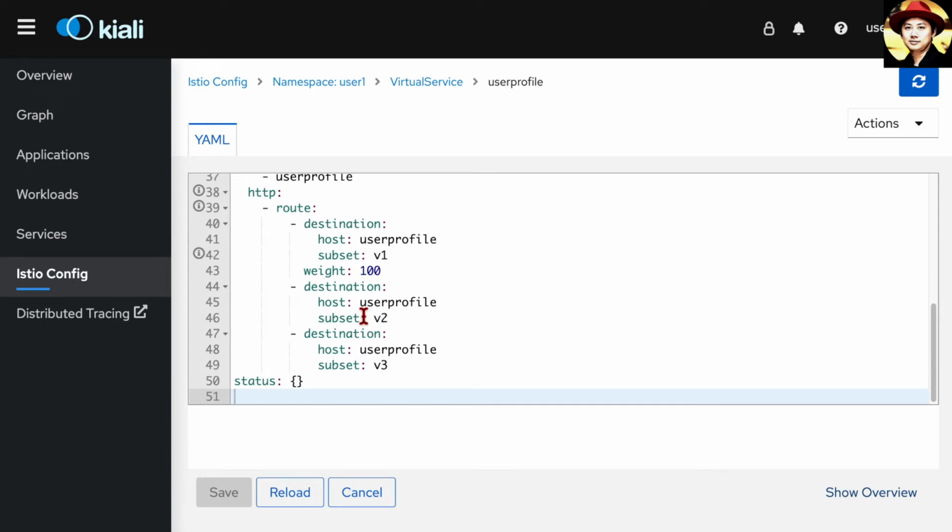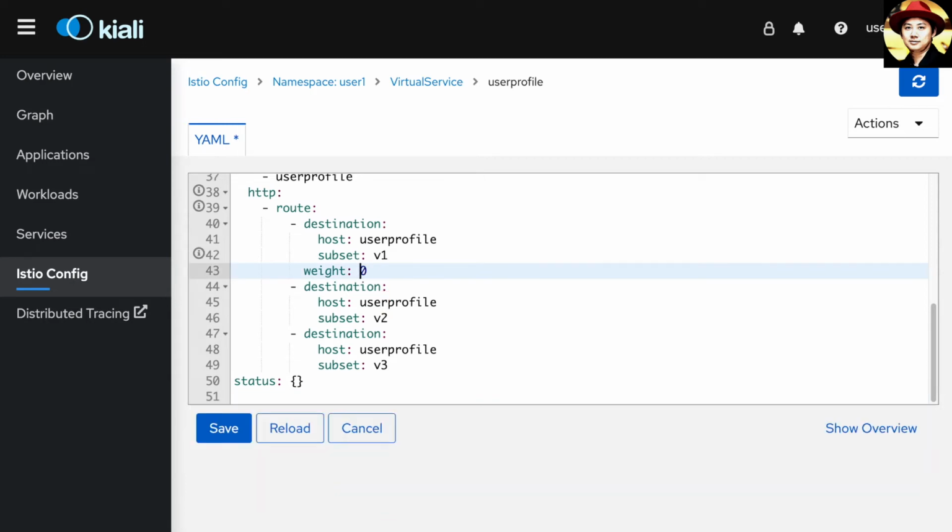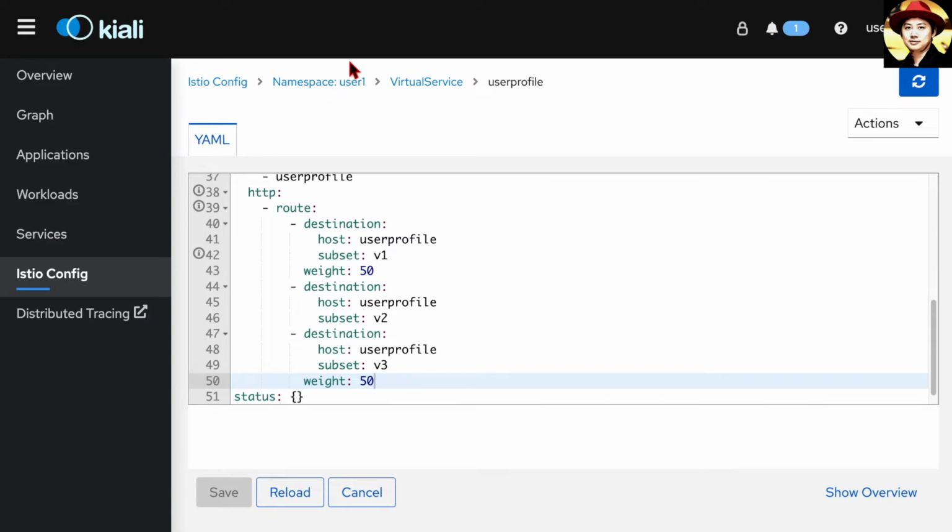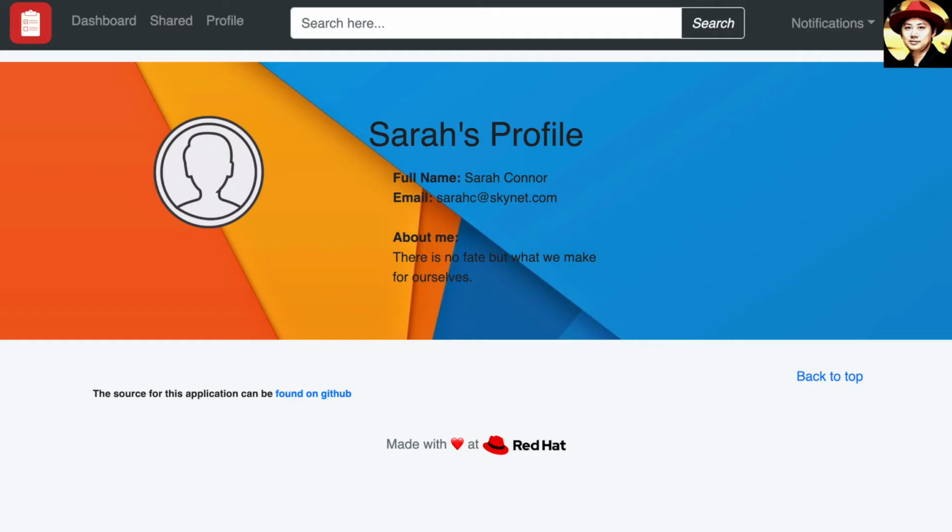get 0 traffic. Let's try to configure version 1 with 50% of the traffic, and version 3 with the other 50% of the traffic. So according to these configurations, the traffic will be routed between version 1 and version 3. Let's do a save here. Now, let's go back to the application itself. We can try to click on the profile to see if there are any changes.